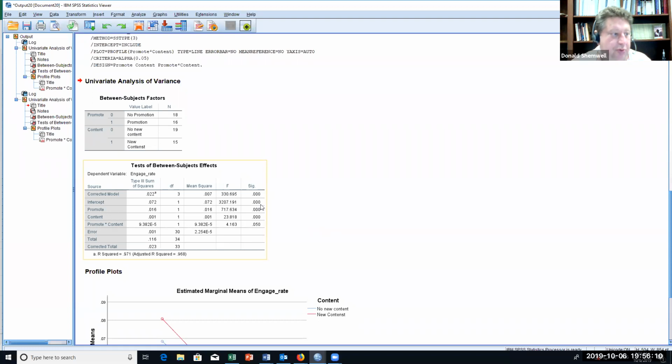So we don't care about the intercept. In neither of these cases do we care about the intercept. You just ignore that when you do your write-up. Focus on what is the effect of promotion on engagement rate and what is the effect of content on engagement rate.